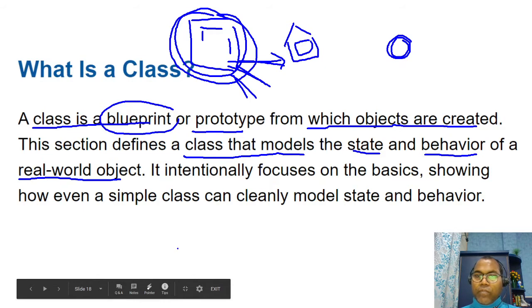Before creating the table object, he has in his mind that I am going to create a table with this specification: this is the height, this is the length, this is the width. With the help of those parameters, they are constructing lots of tables, right?